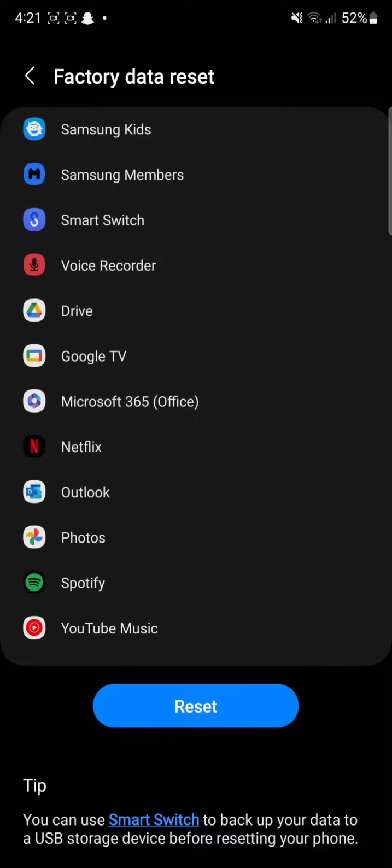Okay, and once you go down and you're going to click on reset, you're going to enter your pin, and then you're going to click on continue, and then you're going to completely reset your phone. So that was basically how you can reset your phone.